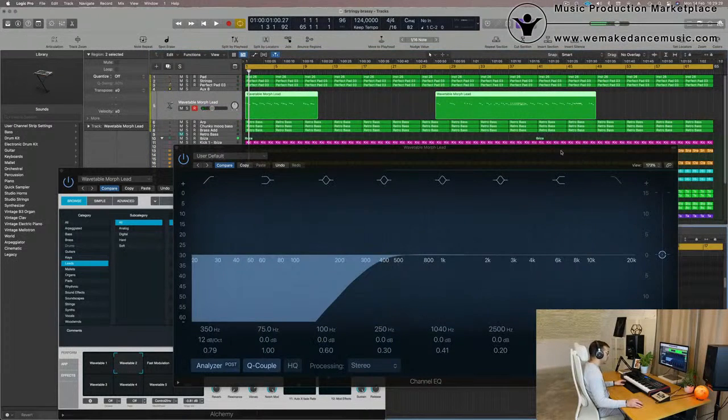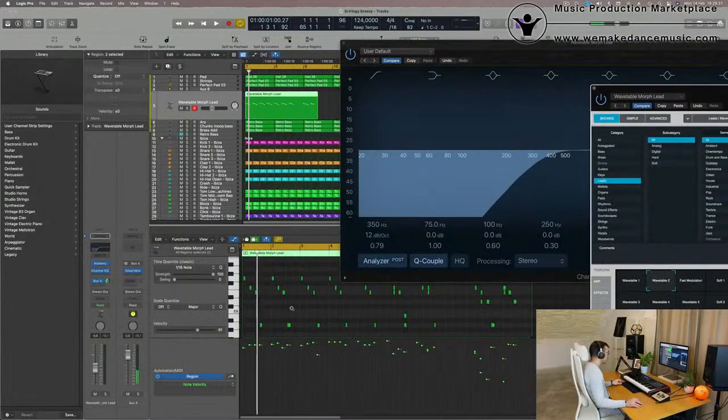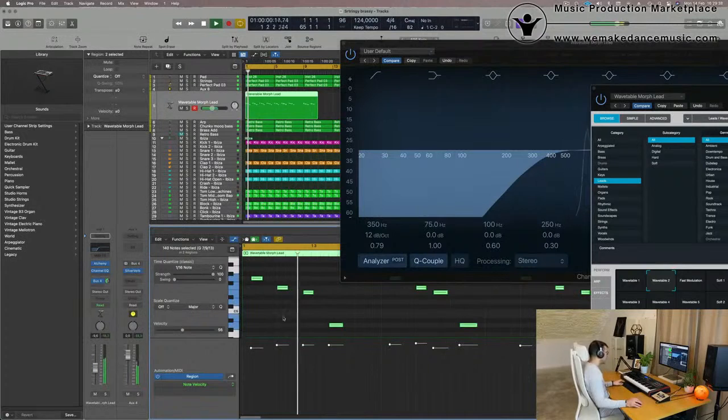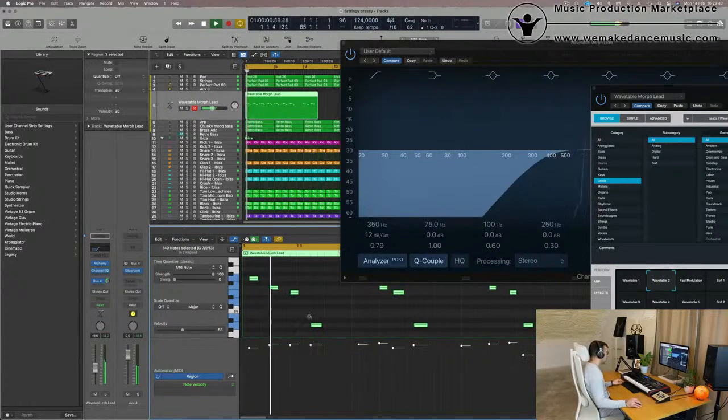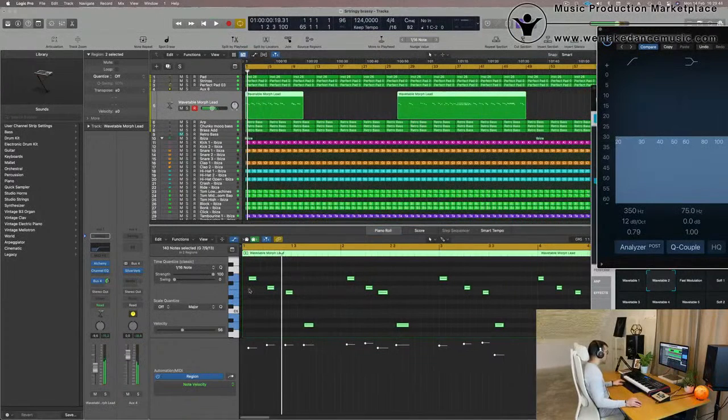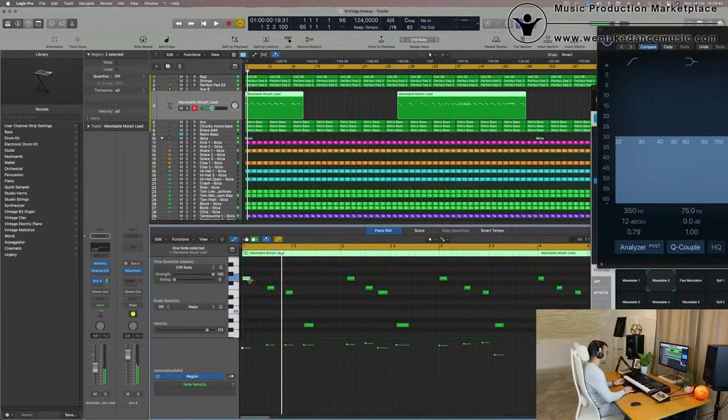Where is it? Oh, it's underneath. Way down here. Hopefully I'm not gonna destroy it with quantize. Let's hear it. I'm not sure if I move that, it's gonna destroy it. Oh no, that doesn't work.